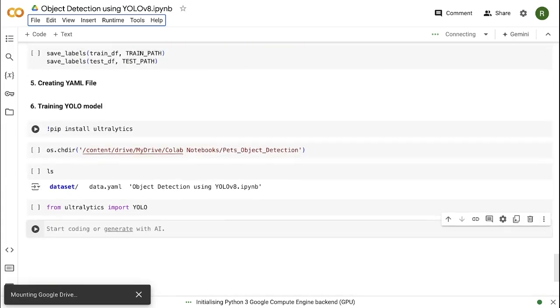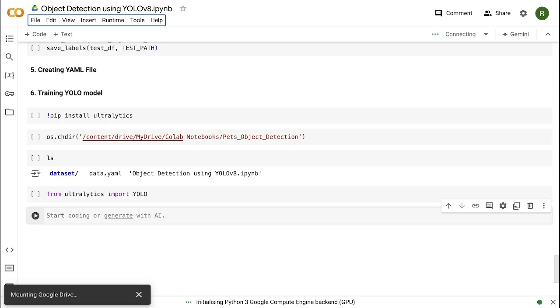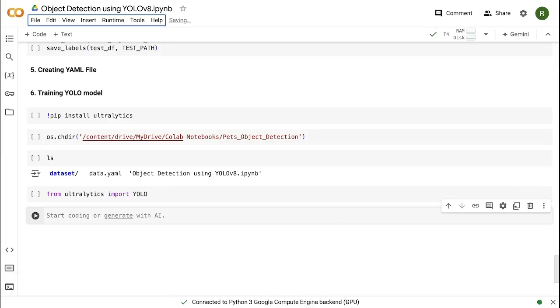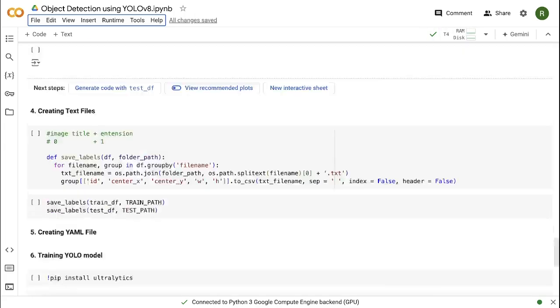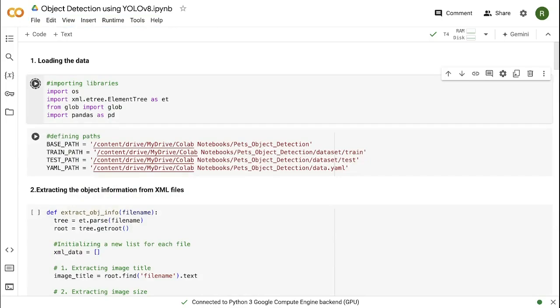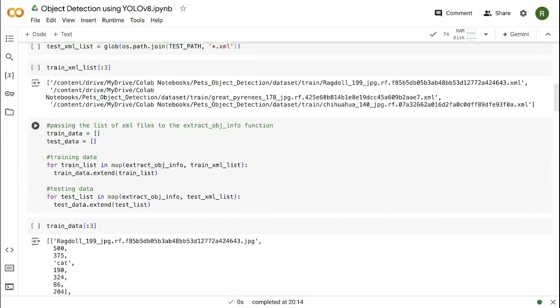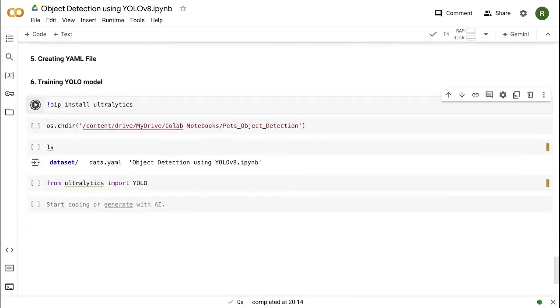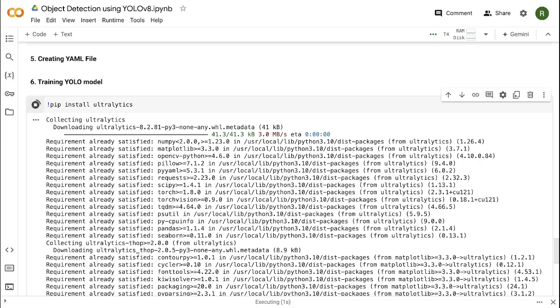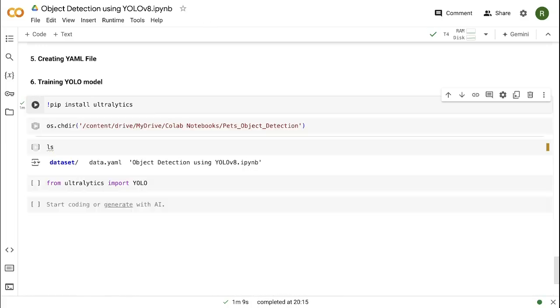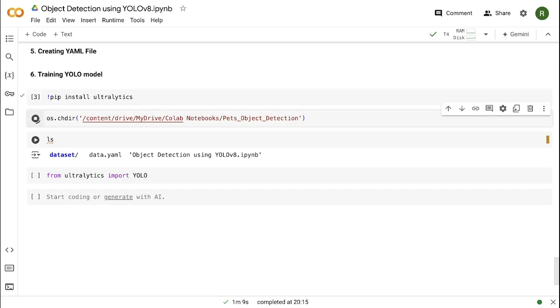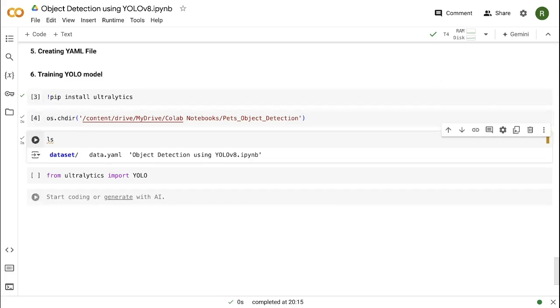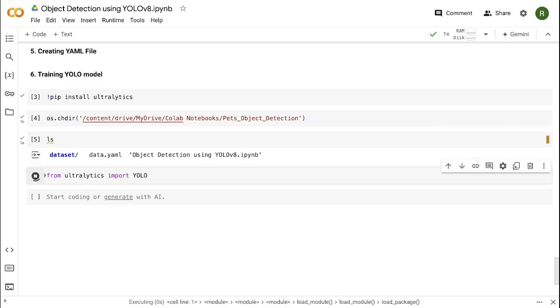So we don't have to run all these cells again, we just have to run some specific cells because we have already stored all the data in our data.yaml file. Fine. After connecting to T4 GPU, as you can see, the cells that you have to run again are the first one of importing the libraries, then the paths, and then you don't require running all the cells. Then directly you have to again run the installation of Ultralytics. And after running this, let me just clear this output again. Again we have to change the directory, and again we'll list the contents of the current working directory. Then we'll again import the YOLO module.